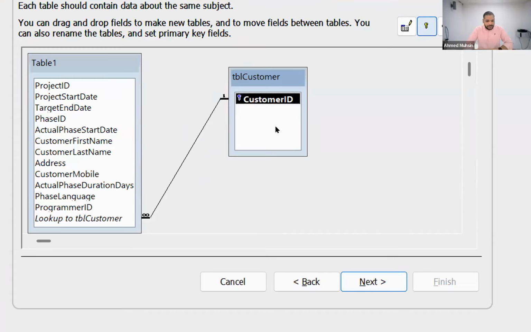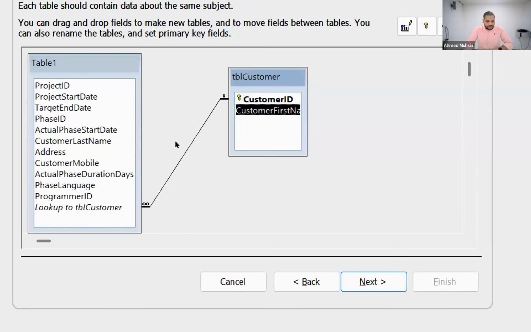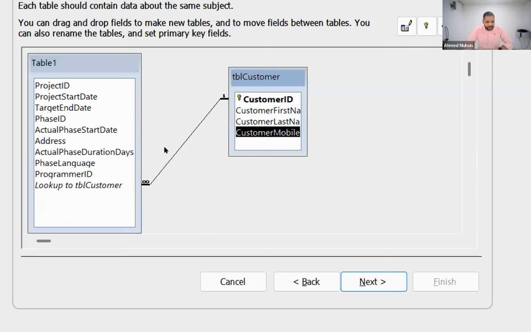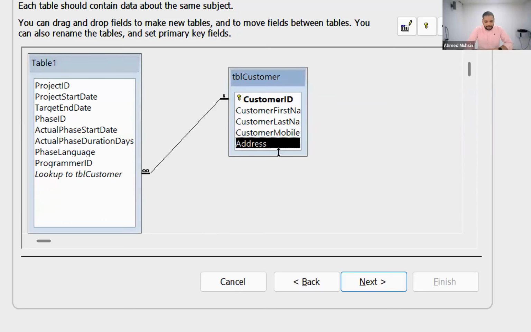Then guys, if you have customer ID, you will also need customer first name, obviously. You will also need customer last name. Okay, anything else? Customer mobile, all that you will need. Then the address, you will require that as well.